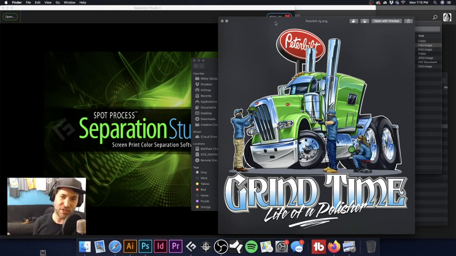Some of the things you can do, I'm just going to give you some tips and tricks on this particular graphic, on what you can do to make the most out of a 6 color press.